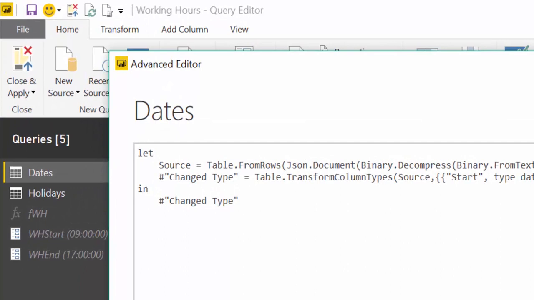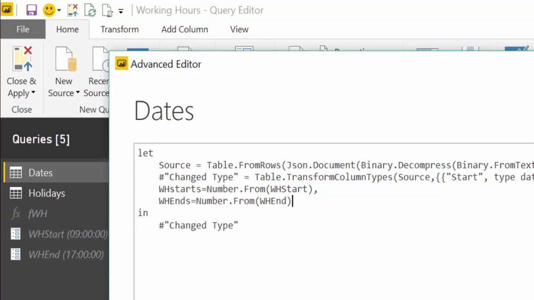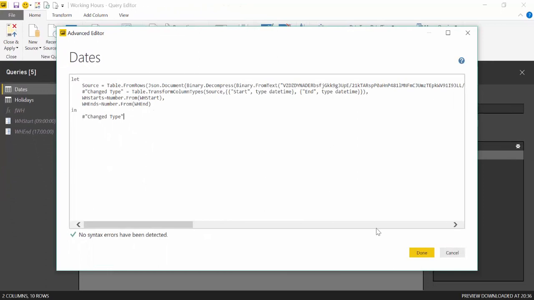So what we're going to do is go in here and create those decimal numbers. We're going to call that working hour start, for example, and we're going to use the function Number.From. And here we are going to call in our parameter. And we're going to do the same with the end, Number.From. This converts the parameter that is formatted as a date into a number, and now you're going to see it. We're not going to change that. We still want the result of this query to give us this table, so this is going to stay as is.